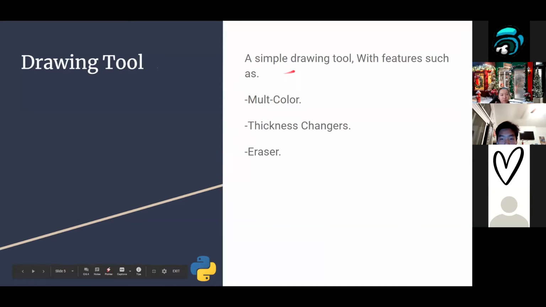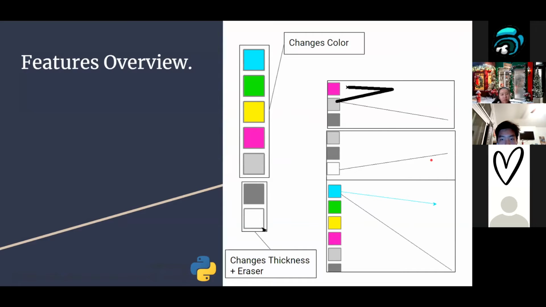This drawing tool is very simple. It has different colors. I think it has 5. You could change the thickness. I think it's very thick and normal size. And then there's the eraser. The eraser is just the color white. It could basically cover the other drawings. So here's a tutorial. Oh, there are 4 colors.